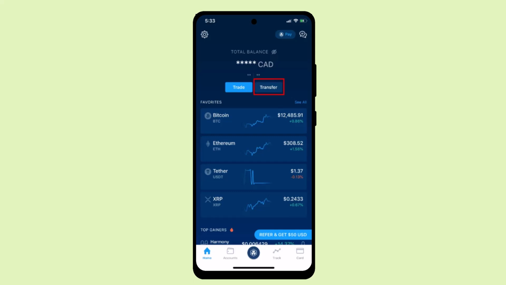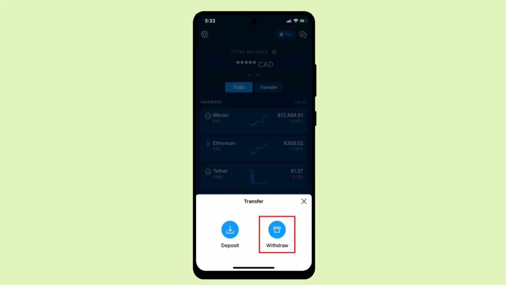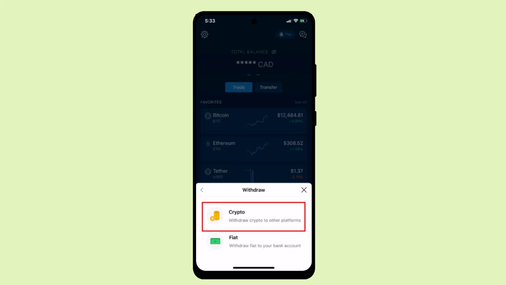Now then, to begin with, log in to your crypto.com, and once logged in, tap the transfer button located in the top right hand side. After that, you'll be able to see on the lower half of your screen a menu box. So select withdrawal. After that, you need to select crypto since you're dealing with the crypto process.